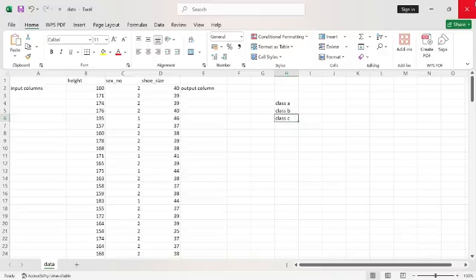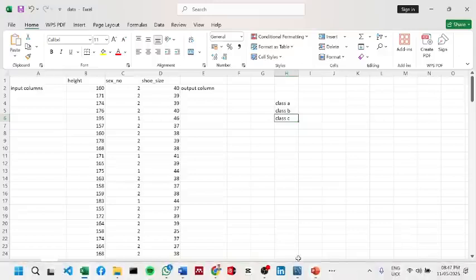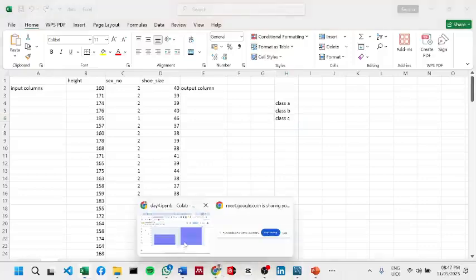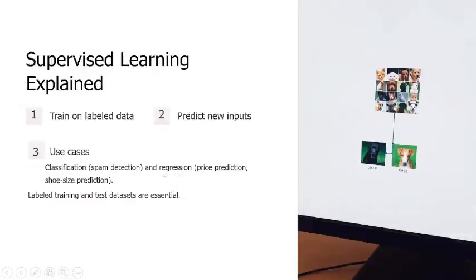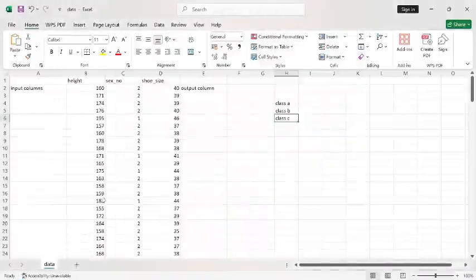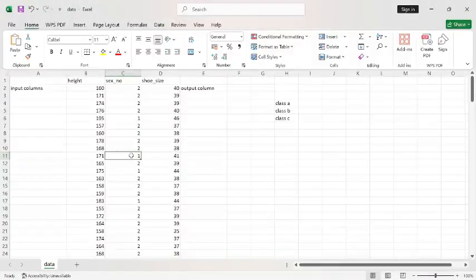Now, the second group of supervised learning is regression. If you check here, I wrote classification, example, spam detection. For regression, we have price prediction and shoe size prediction. Now, what is regression analysis? Regression analysis is a type of supervised learning that involves trying to predict continuous values. I will explain what that means.